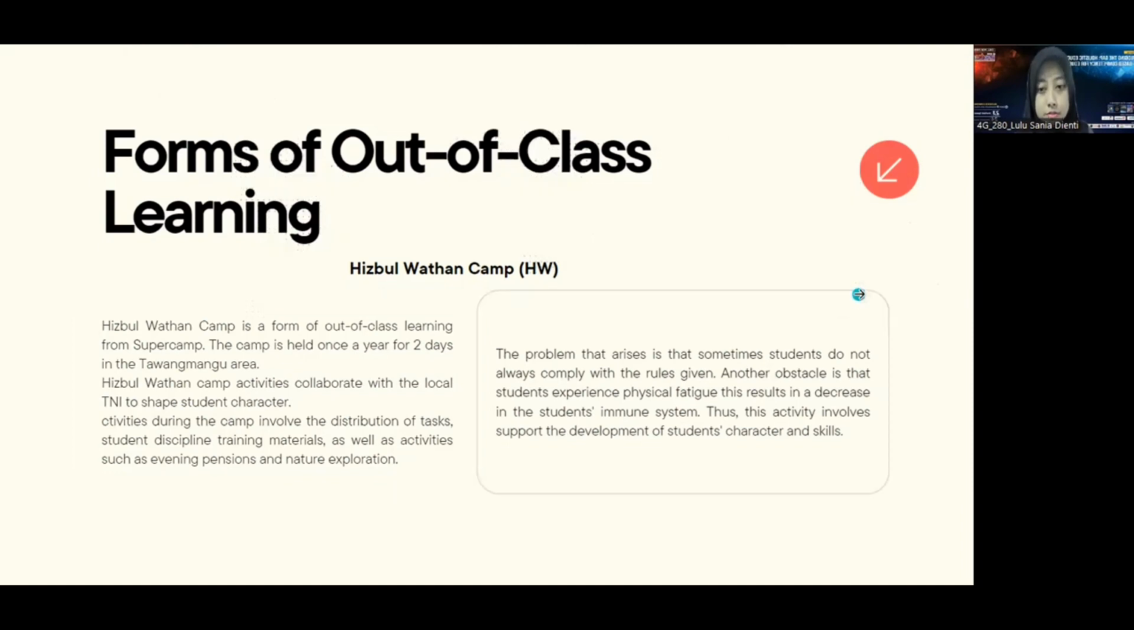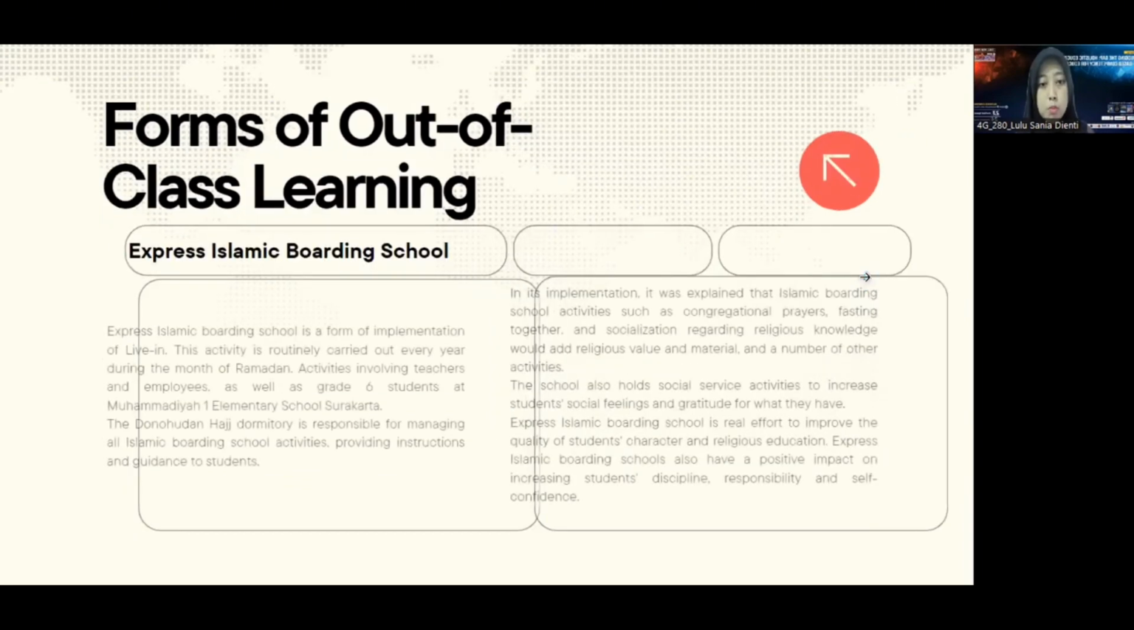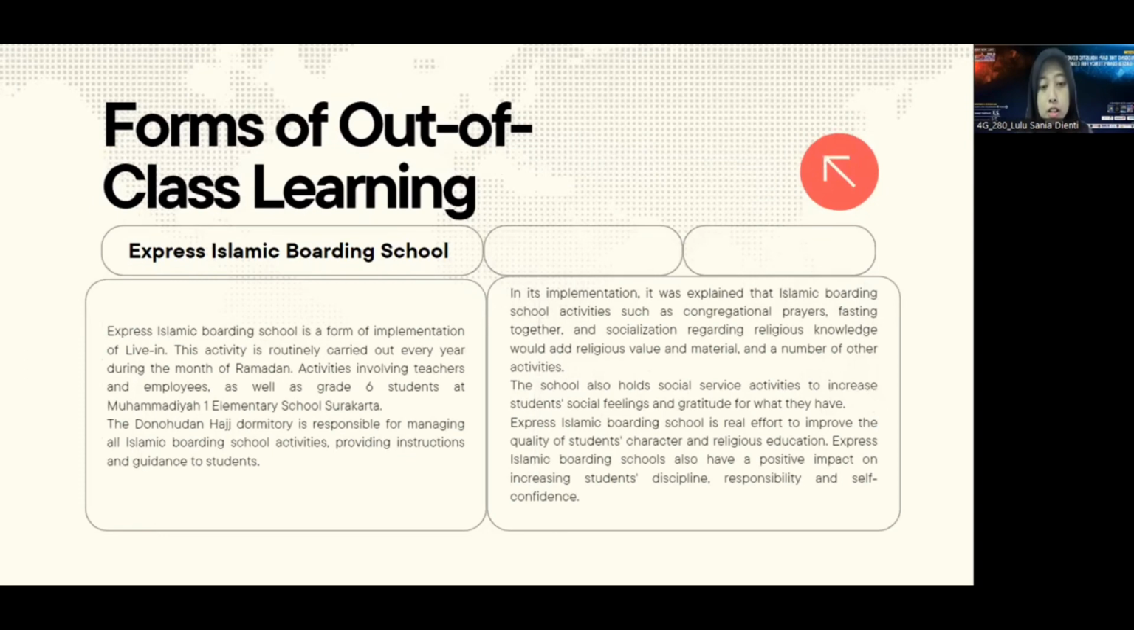And the second, Express Islamic Boarding School. Express Islamic Boarding School is a form of implementation of live-in. This activity is routinely carried out every year during the month of Ramadan. The activity involves teachers and employees as well as grade 6 students of Muhammadiyah 1 Elementary School Surakarta. The Dormitory is responsible for managing the Islamic boarding school activities, providing instruction and guidance to students. In its implementation, it is explained through Islamic boarding school activities such as congregational prayers, fasting together, and social activities, as well as religious knowledge and other activities.